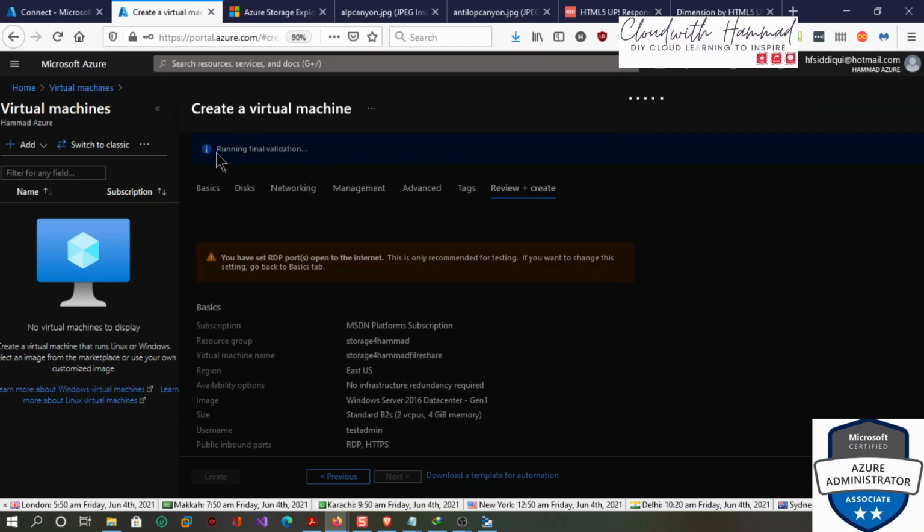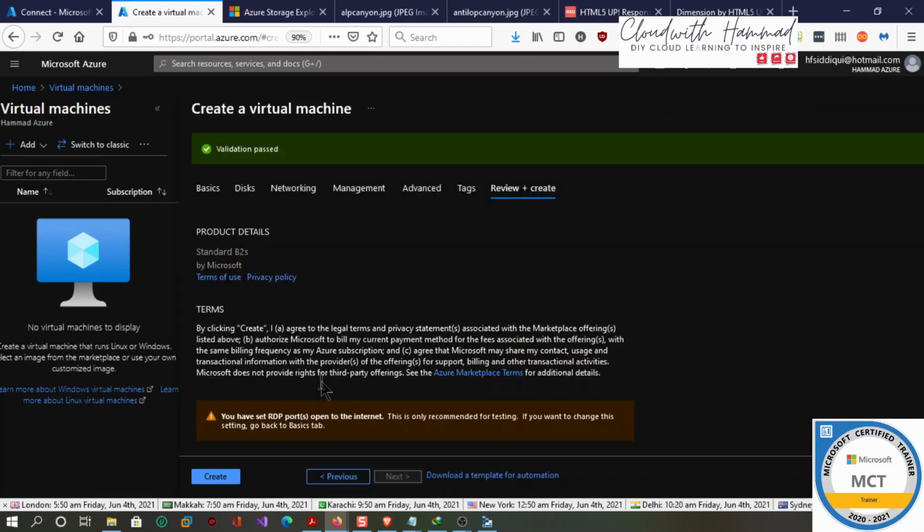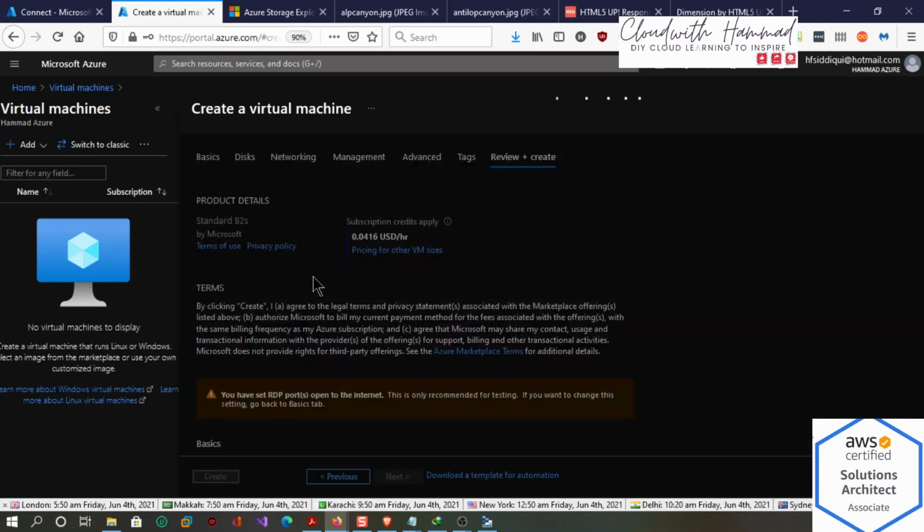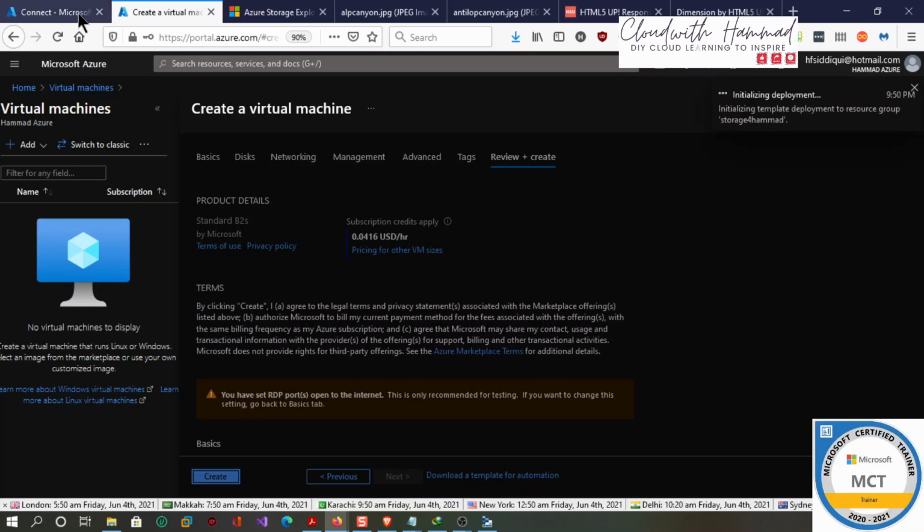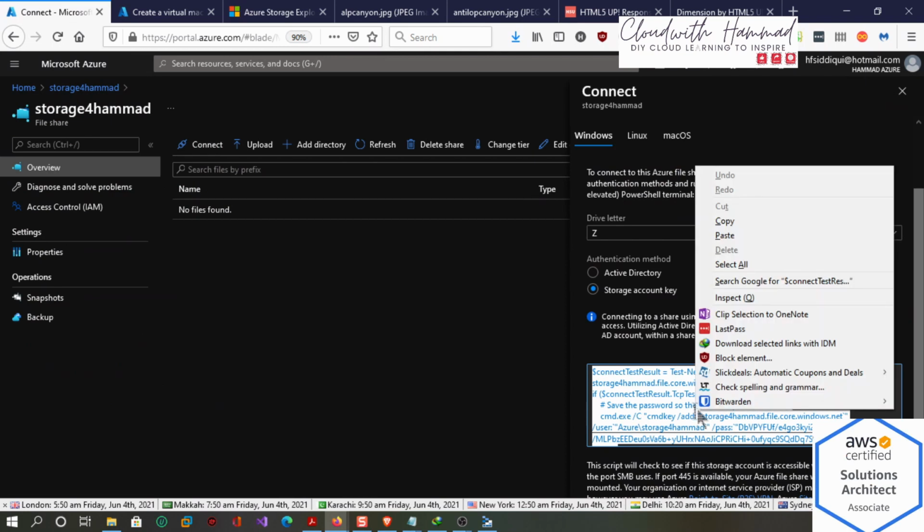And then running the final validation, and then hit create. So the deployment is in progress. We will just wait for it to deploy. Once that happens, we'll go back here, copy this, and go into our PowerShell for that machine, and then we will run this into that machine.